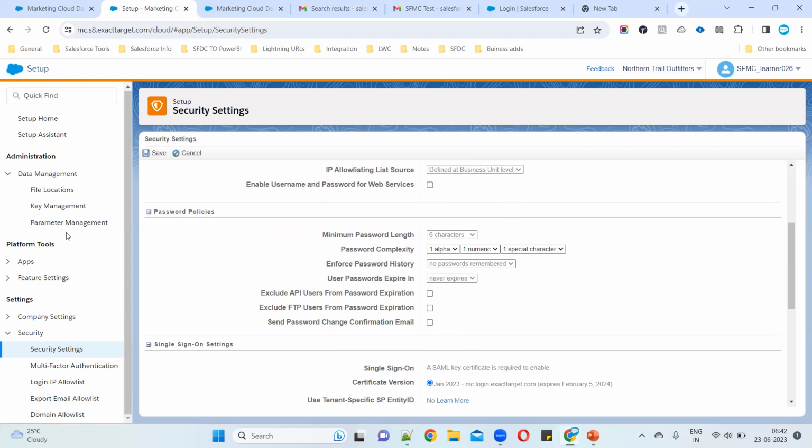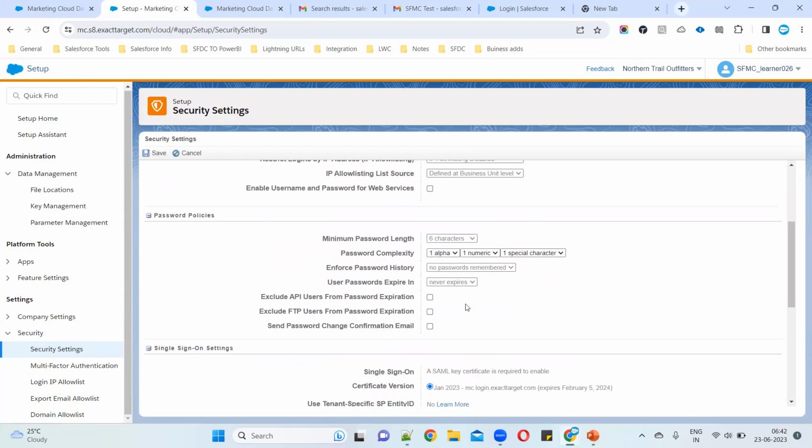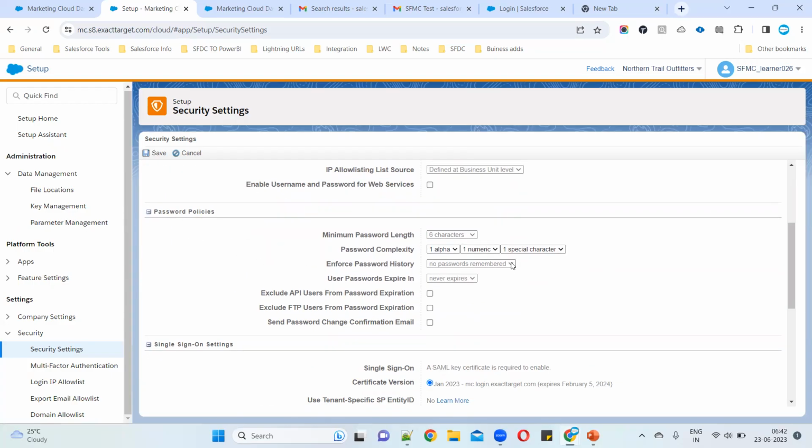So this is username and login settings, and this is password settings. What is the minimum password length we should use? At least 6 characters, but you can put at least 8 characters. And the password should be a combination of alpha, numeric and special characters. You can specify how many of each you want to use.